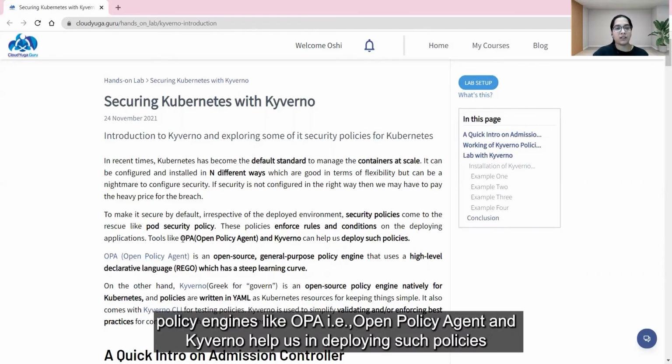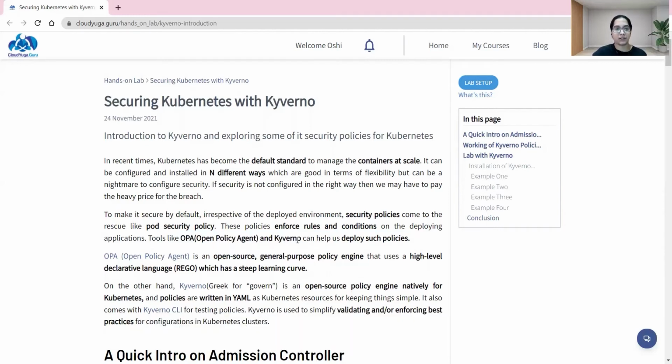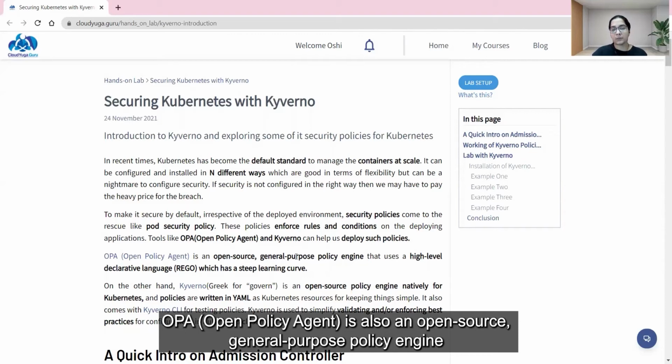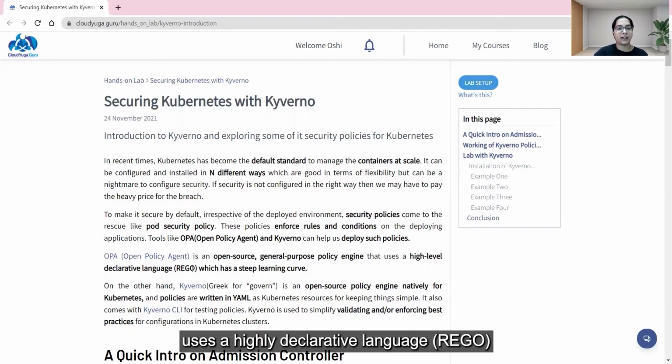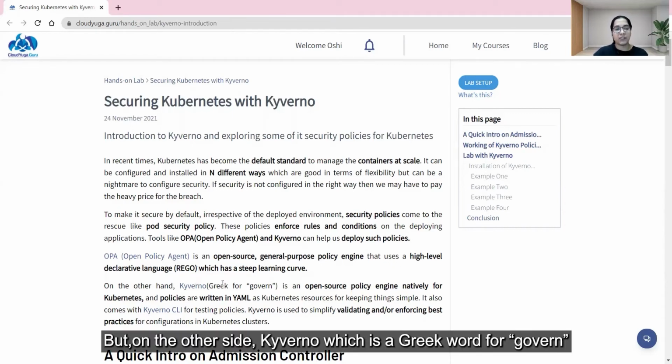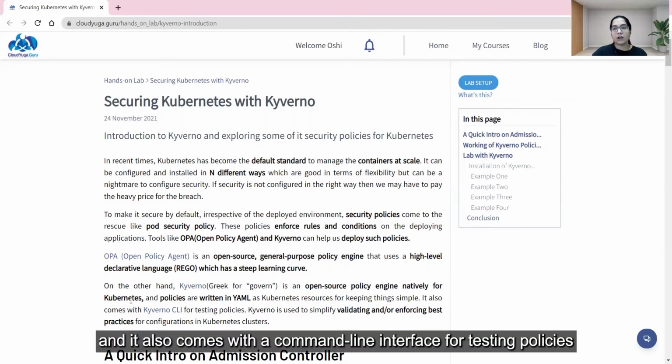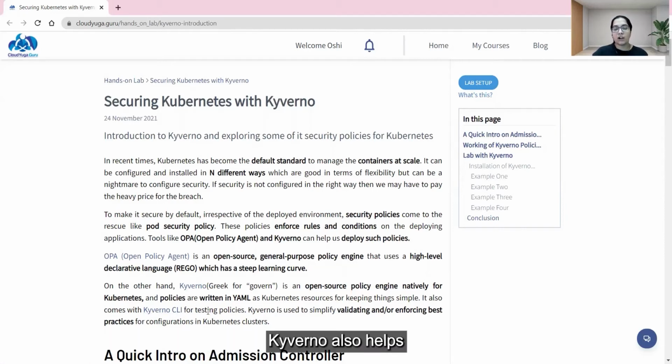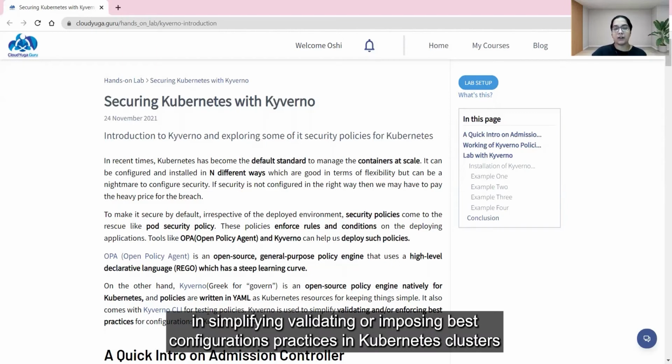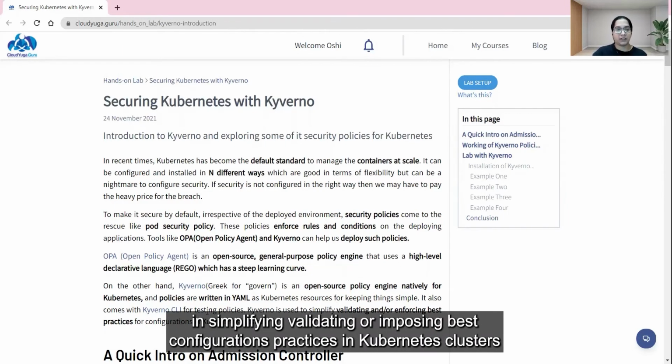And for this, policy engines like OPA, that is Open Policy Agent, and Kyverno help us in deploying such policies. OPA is also an open source general purpose policy engine that uses a highly declarative language, Rego, which has a steep learning curve. But on the other side, Kyverno, which is a Greek word for govern, is also an open source policy engine, and it is especially designed for Kubernetes as it allows policies to be written in YAML, and it also comes with a command line interface for testing policies. Kyverno also helps in simplifying, validating, or imposing best configuration practices in Kubernetes clusters.